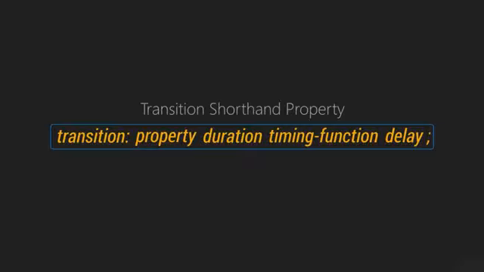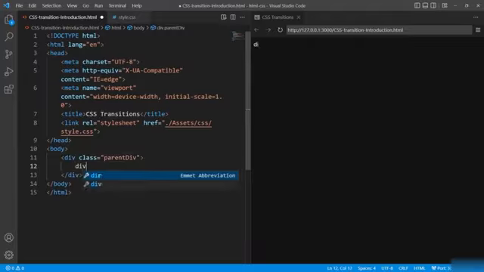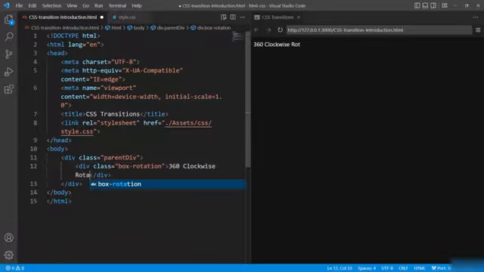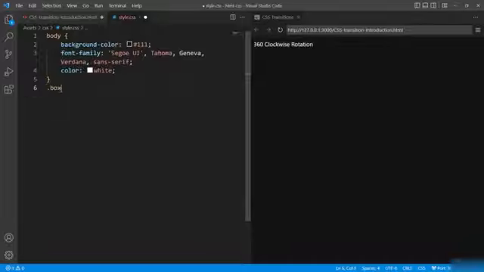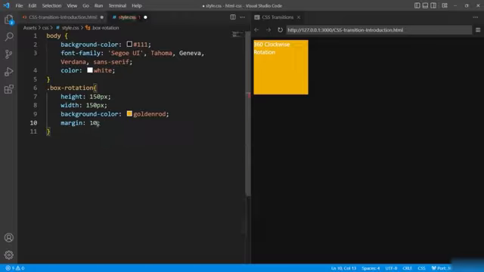So let's implement a simple transition example. I will define a division with class name as parent div, and inside I'll define a subdivision having class name as box rotation. Now I want to rotate this division 360 degrees and when the rotation is finished, its color should be changed. So let's apply style to the box. I will give height, width 150 pixels, background color, margin to 10 pixels, cursor as pointer.